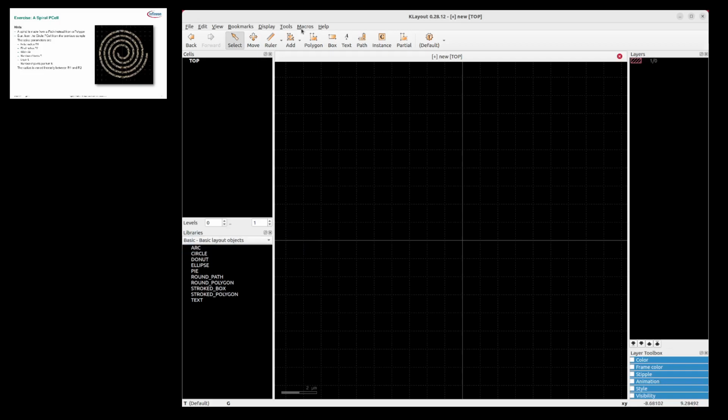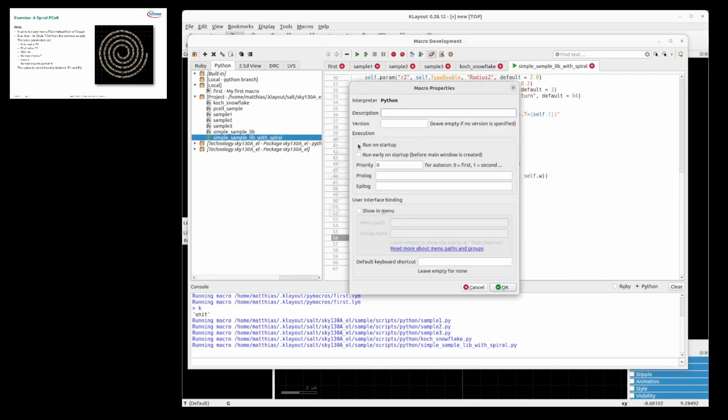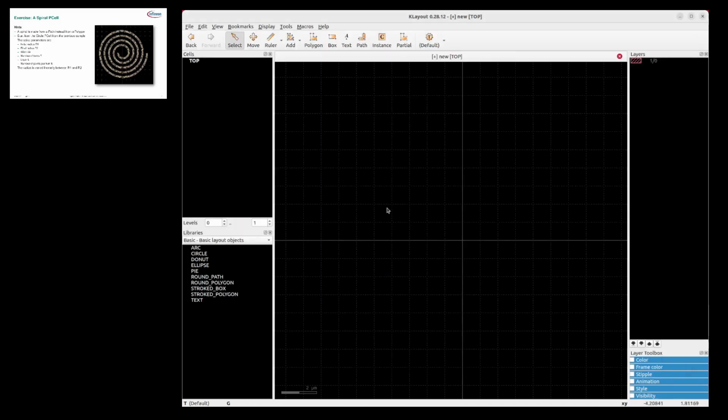And if you want to avoid this, there's a nice feature: you can essentially enable auto start for the script. So you do here in the script properties, you can essentially click this button and then the script will automatically start when KLayout starts. And this means your library will become available again automatically. Let's see the p-cell in action.